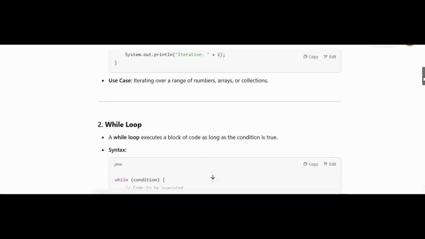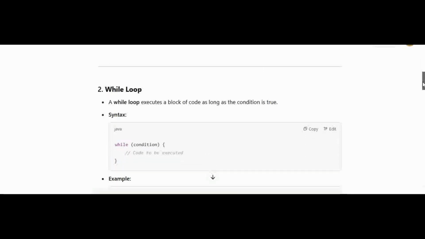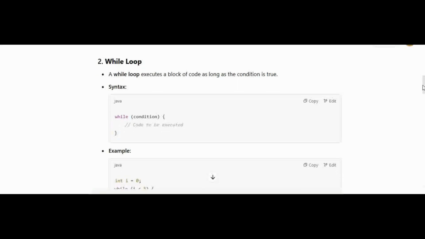The second type of loop we are going to look into is the while loop. A while loop executes a block of code as long as the condition is true. The condition is checked before the loop starts. Now, let's see the syntax. We have Java while (condition) { // code to be executed }.